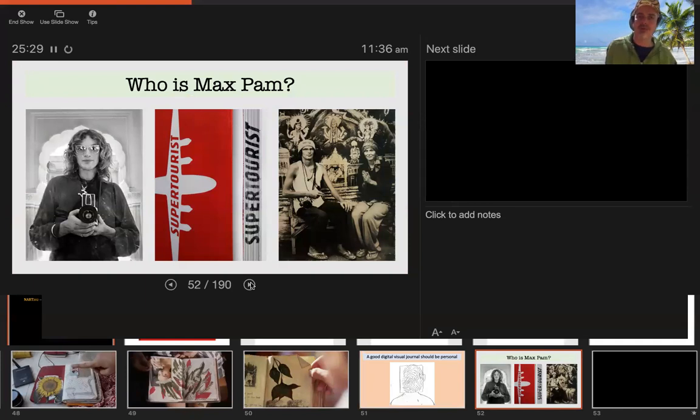So who is Max Pam? Max Pam is a guy who was born in Melbourne, but he's lived in Perth for many, many years. I think he's about 73 now, but when he started as a young man, he was a surfer, and this is his wife here on the right. I think maybe they're in India.